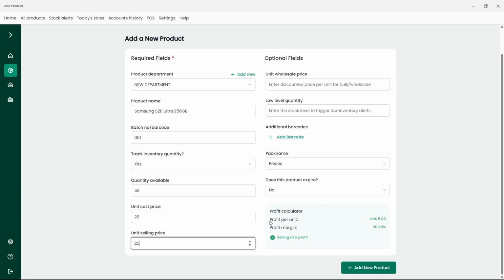Now the system automatically shows you the margin that you make when you sell. Over here, based on the cost and the selling price, I make a margin of 5 cedis anytime I sell this item. You can see that here. If I make this 19, the system will say I sell at a loss. So I'm going to make it 25. And this is basically all you need for adding a product. Very simple. But now let's look at the optional fields.